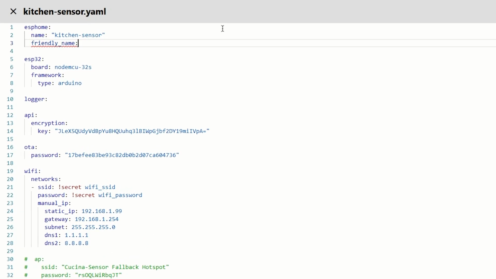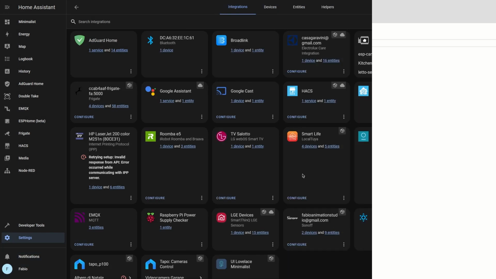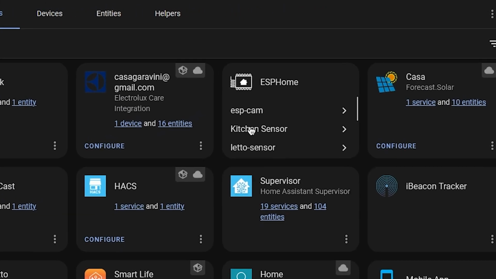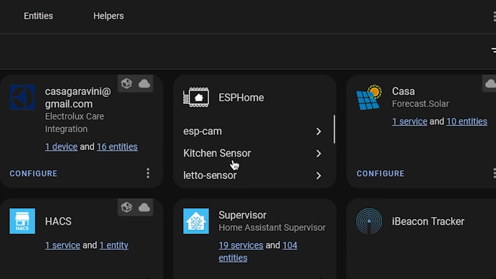Finally, you will be able to give a friendly name to your device. Home Assistant will pick these names, making your device look better. This is a small but significant improvement that makes managing your devices easier and more efficient.